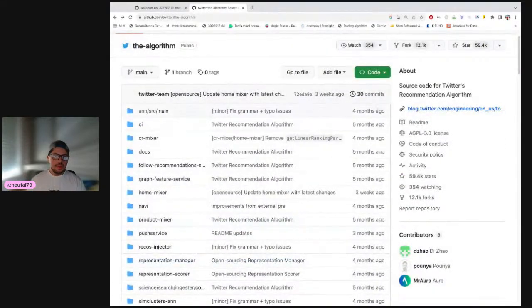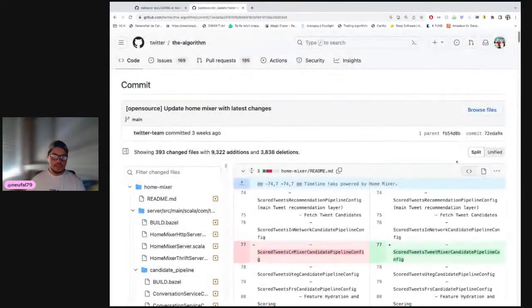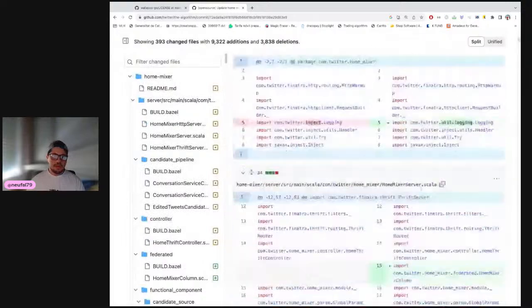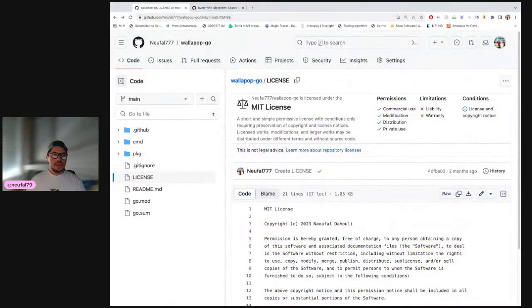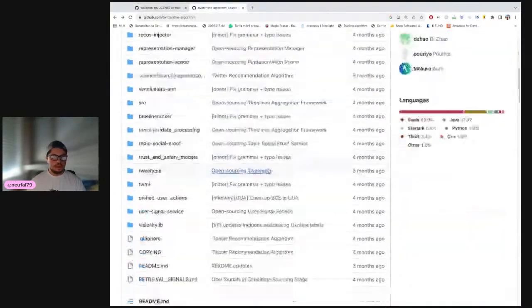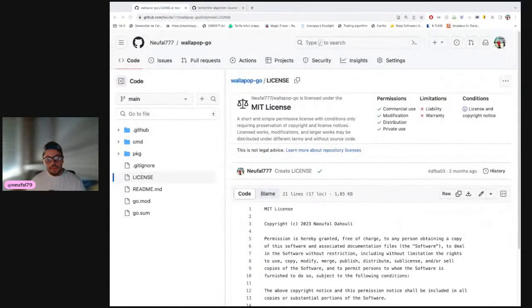And as you can see here, there's a commit from 3 weeks ago. This was the last one. And if you go here, you can see the commit itself and all the changes they made. We will get into that in a while, but yeah, this is basically just an example of an open source project that came from a private company.